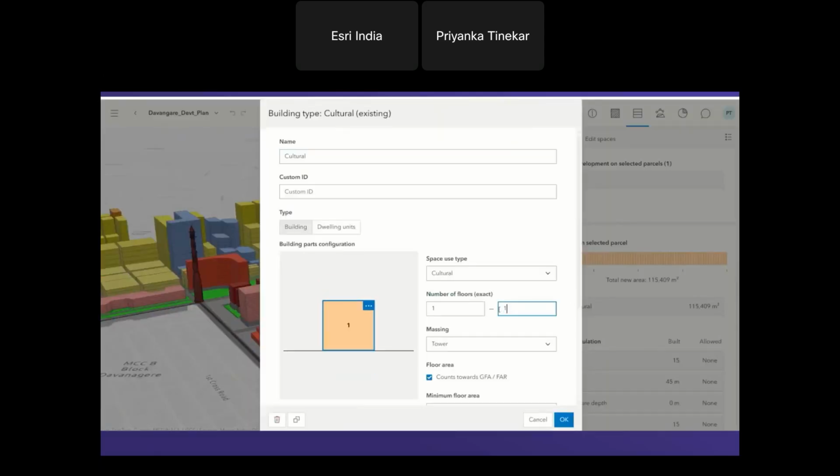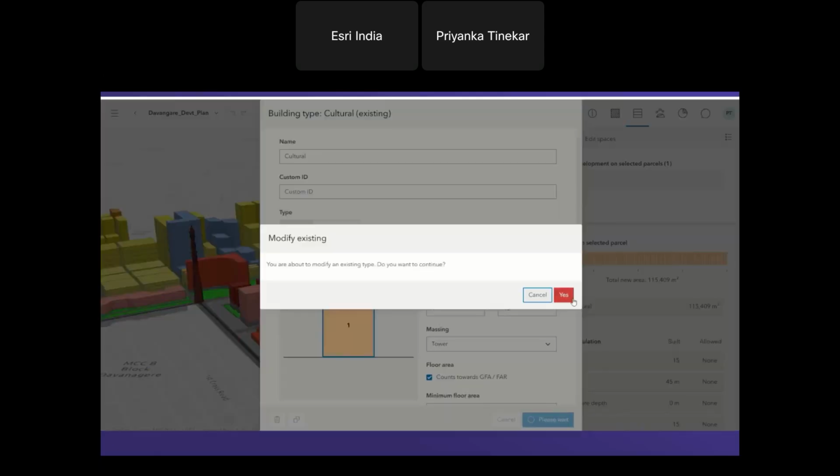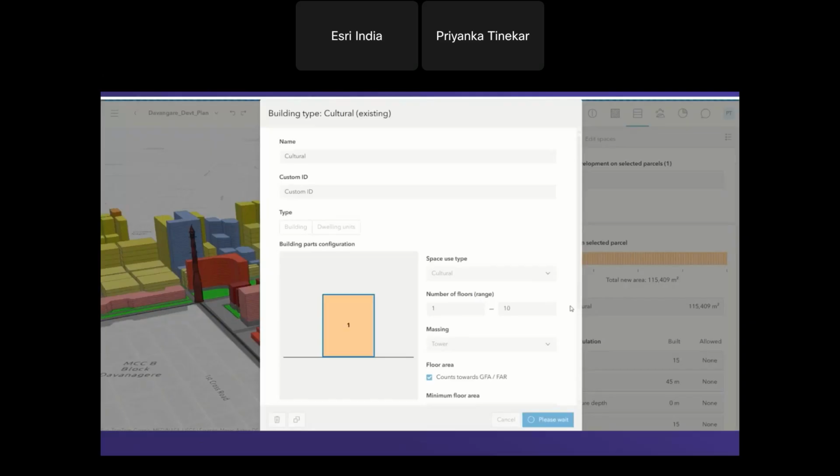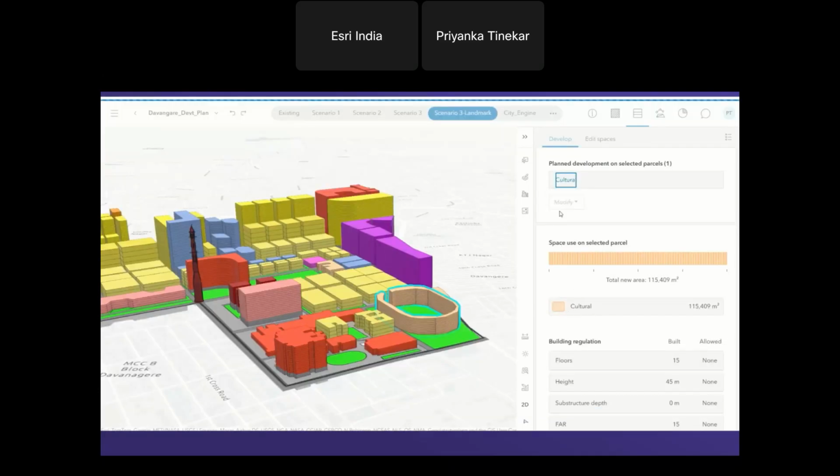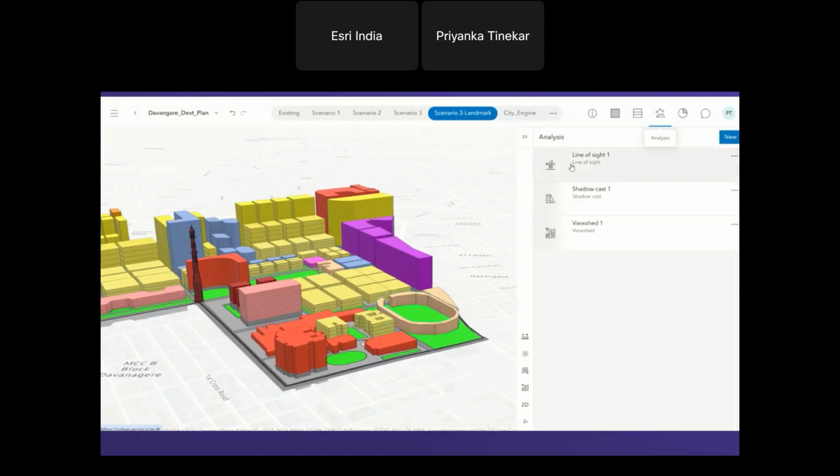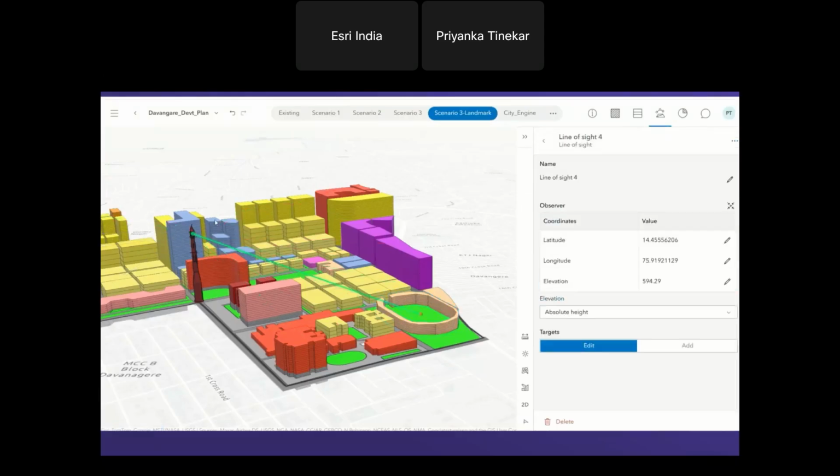Again, you can see how quick it is to edit the parcels on ArcGIS Urban. Once you edit the floor height and you reapply the changes, you will be quickly able to see how our analysis has been impacted. You see it has converted into green.